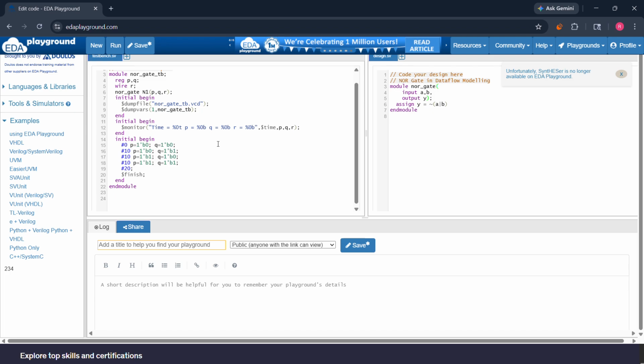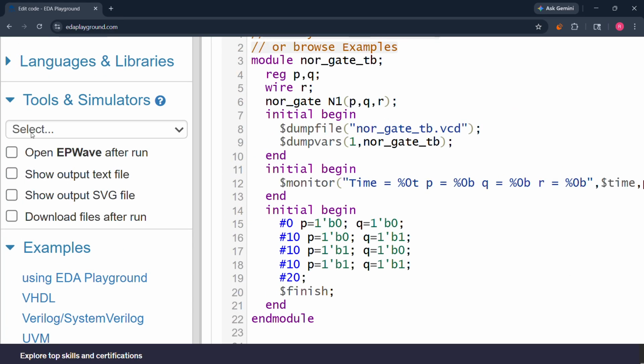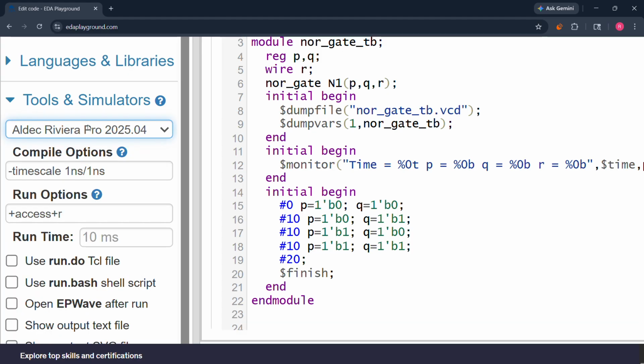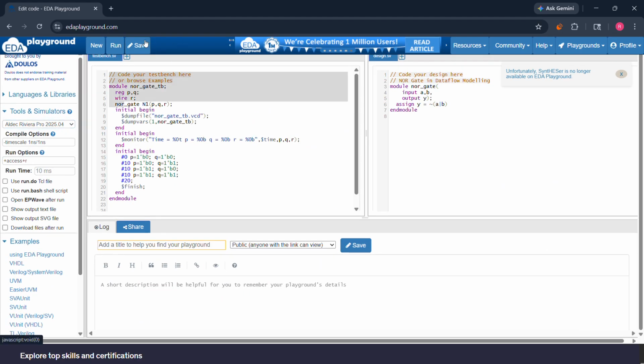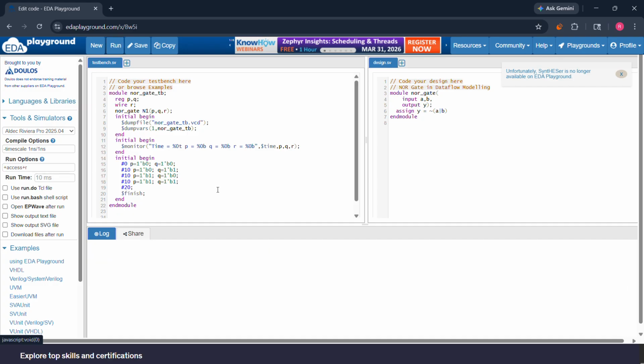Okay, after writing the design code and the test bench, we just select the tools and simulator. Go to tools and simulator, select the first tool, and then save the code and run it.